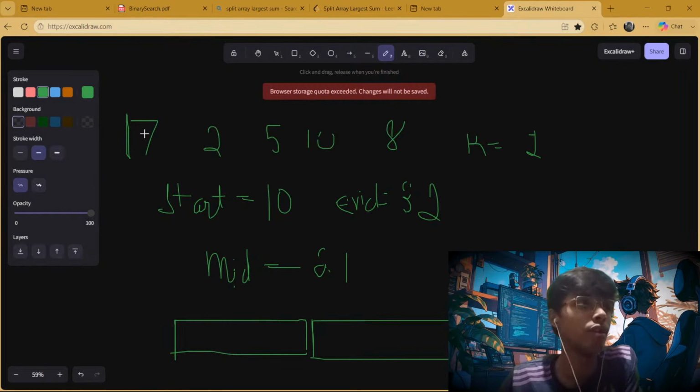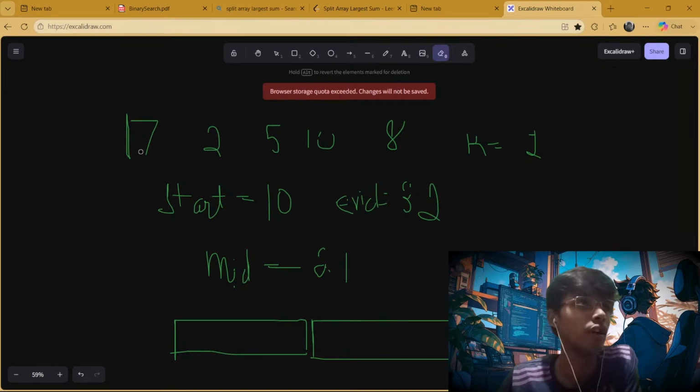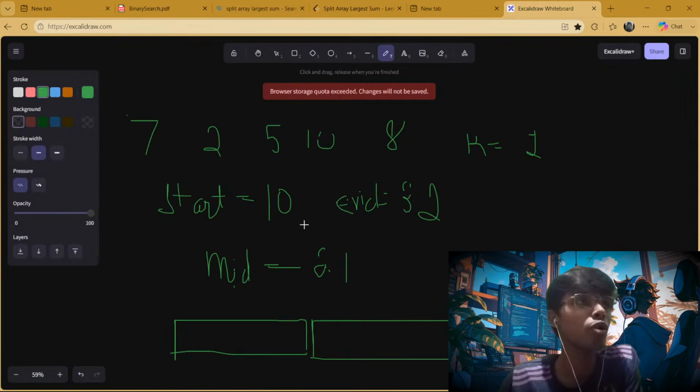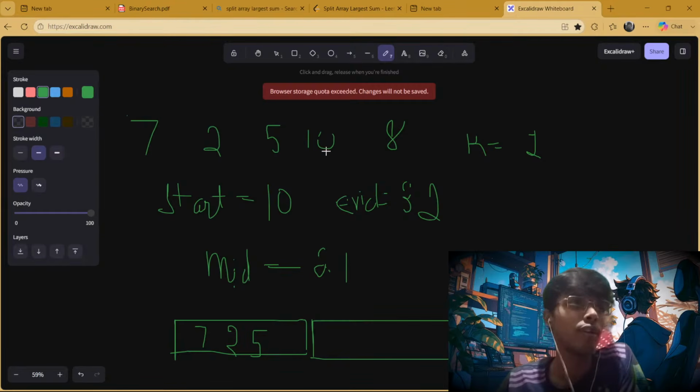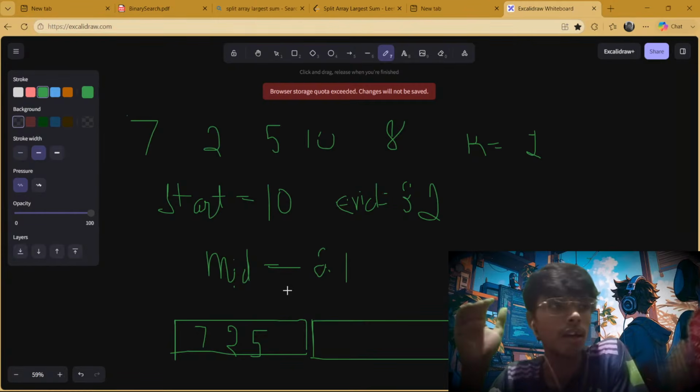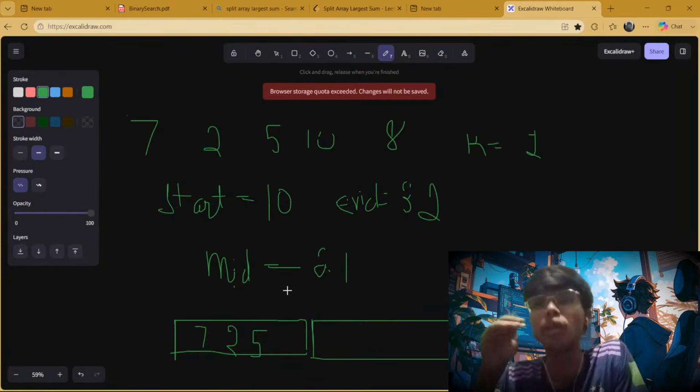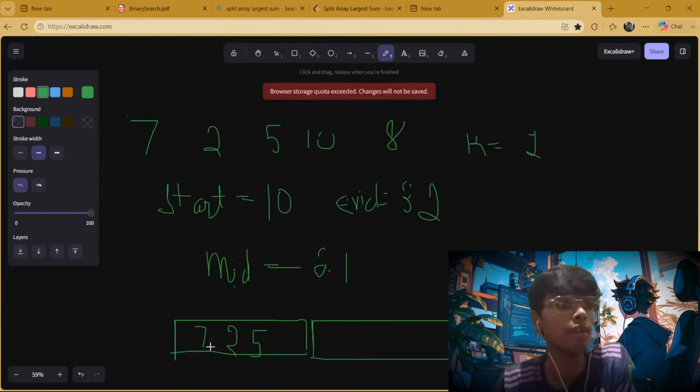First I get 7. I will take 7 and put it, so the sum will be 7. Now again I see 2 here, so 7 plus 2 is 9. Again I get 5 here, so 9 plus 5 is 14. And then I see 10 here. When I add 10, the sum goes up to 24. But the capacity of one subarray is only 21. So I will put that 10 inside another subarray. And again, I get 8, and I will put it here.